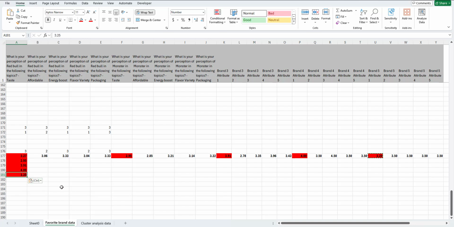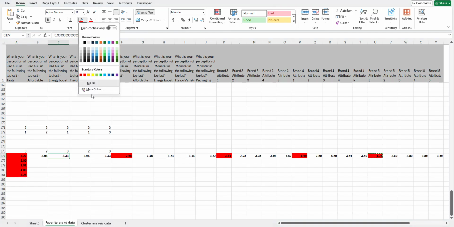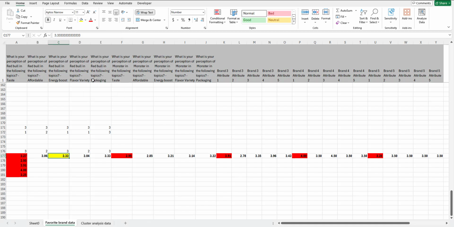Let's do the same thing for the other attribute we want to use, which is energy boost. So the energy boost is the third attribute. So we'll start here. I'm going to give it a different color so I know which one it is. So all the yellow colored cells are ratings for perceptions of the brand on that attribute. And now I can just copy and paste them below one another.